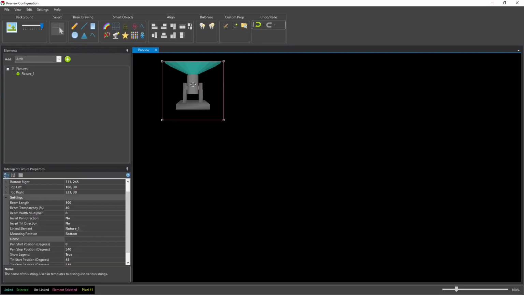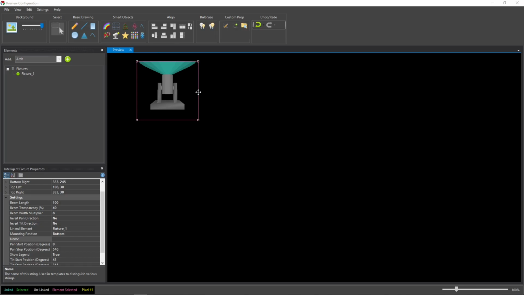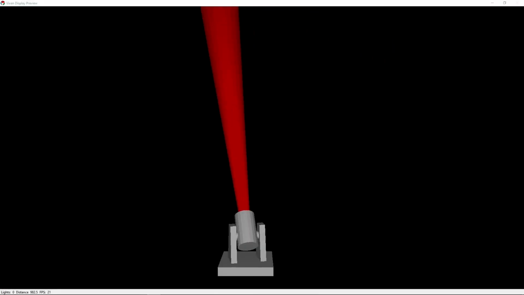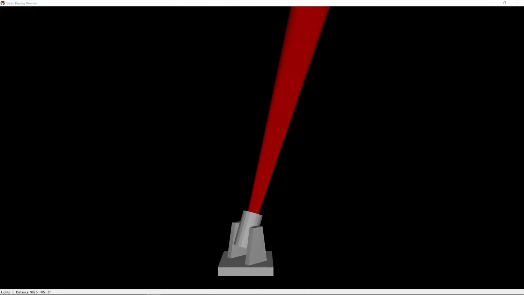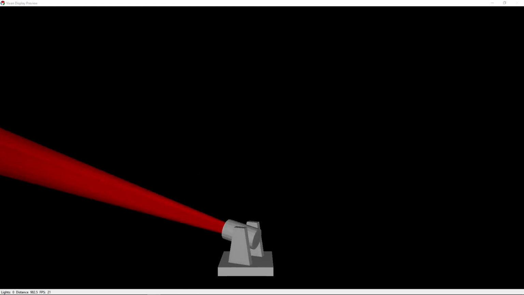Selecting the fixture causes the intelligent fixture properties to be displayed in the property grid. I am going to move the fixture down to the bottom and center of the preview so that I can better demonstrate the beam. Here is the preview in action using the default settings.